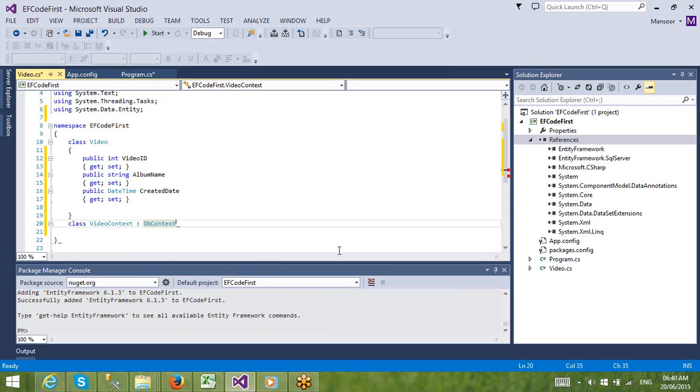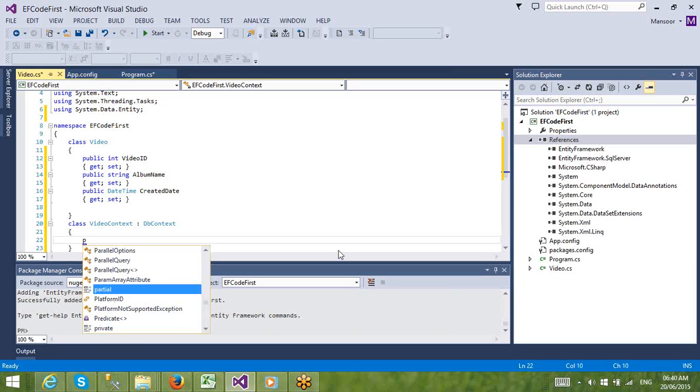Now put the curly braces. Inside that, create the constructor. How did you create a constructor sometime back? First you need to put curly braces. Within that you must create the constructor. Press enter key. Inside that you must write the constructor. How did you use the connection string?